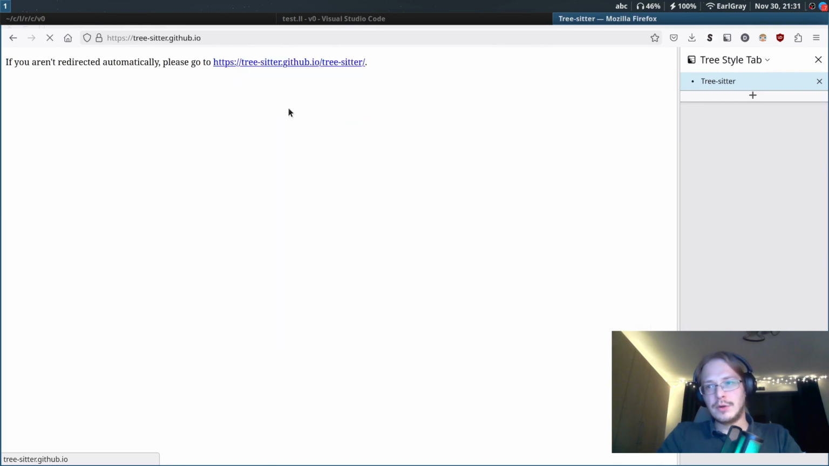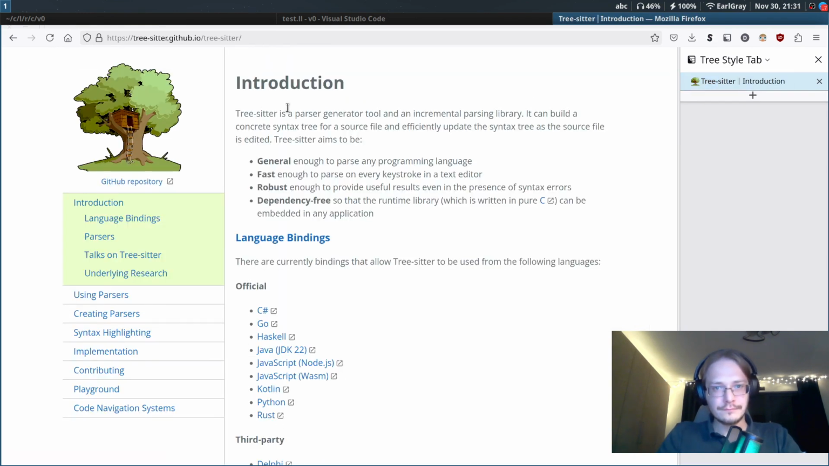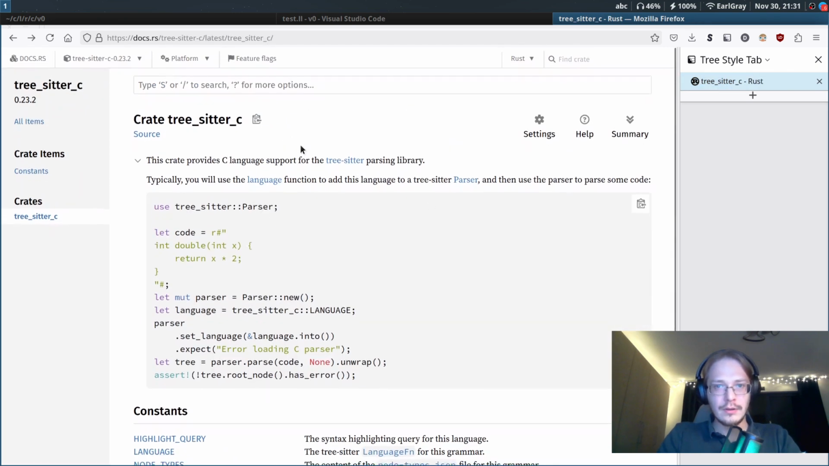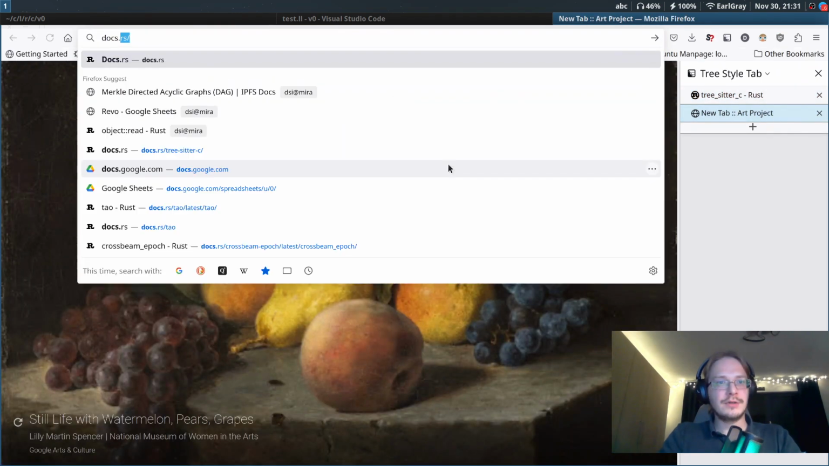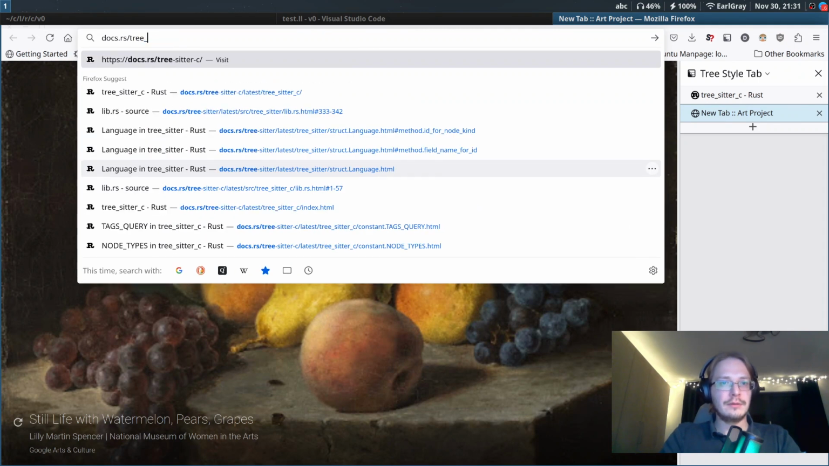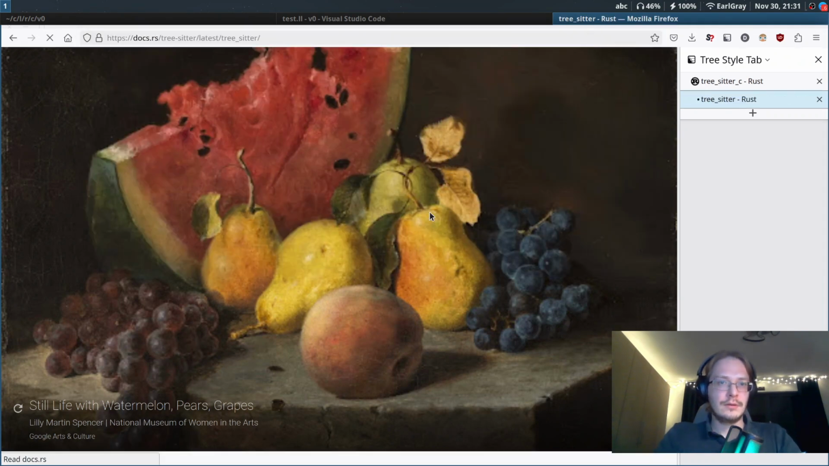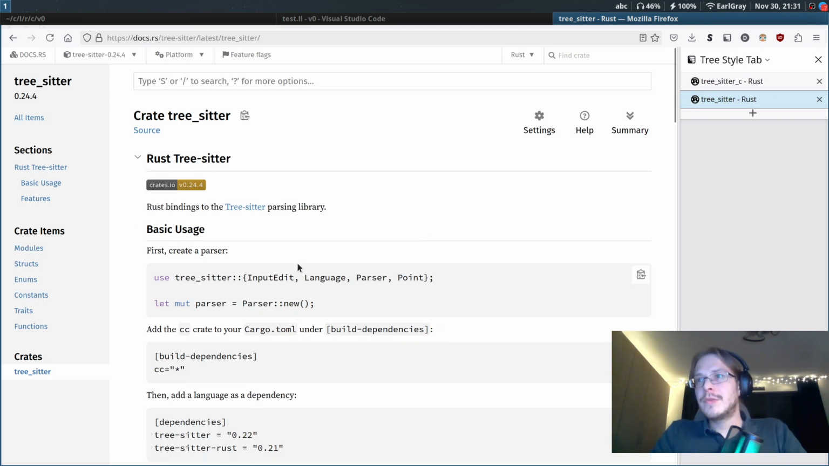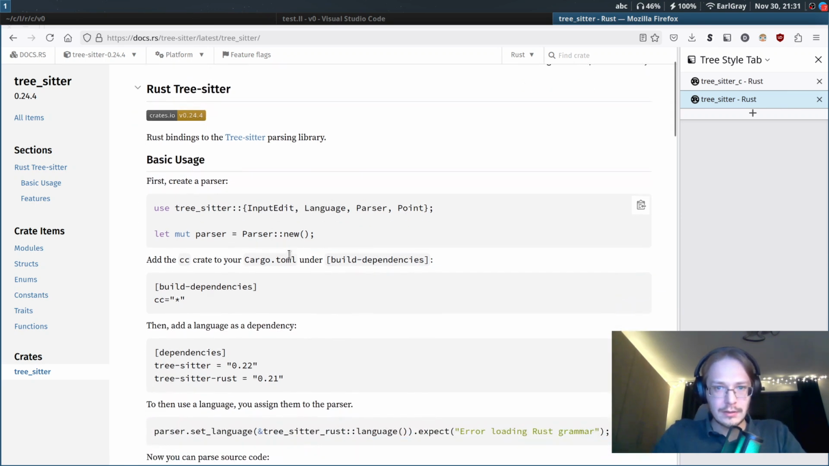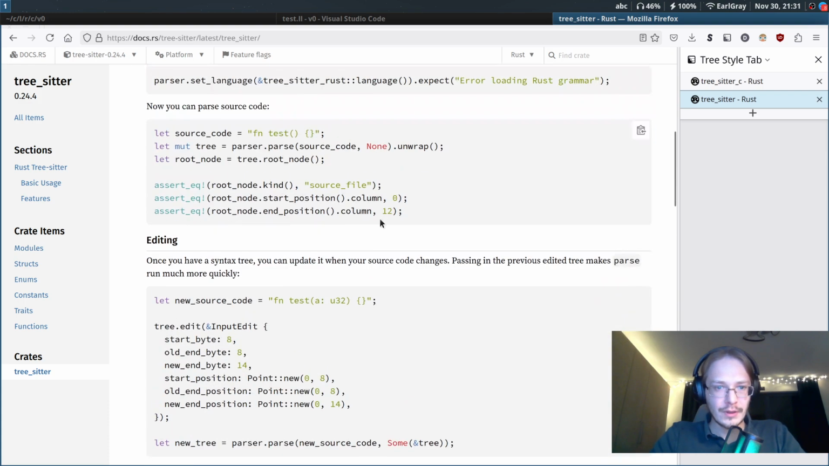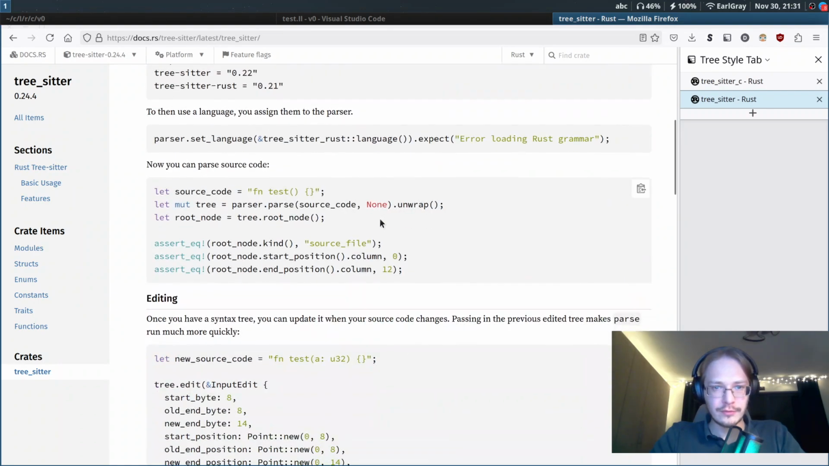Okay, let's look at the docs. Tree-sitter parsing library. No. I want the documentation for the Rust crate. Tree-sitter. Okay, so yeah. How do you examine nodes?